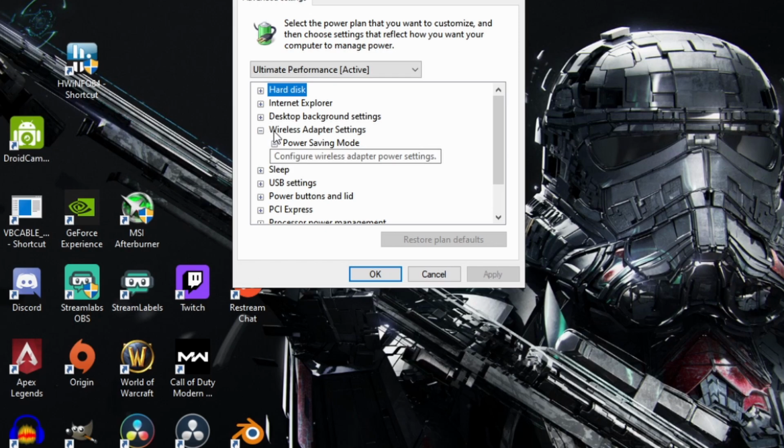Make sure that you open up wireless adapter settings, power saving mode. Make sure that you click maximum performance. Do not click maximum power saving. Make sure that you select maximum performance. Double check that one there.